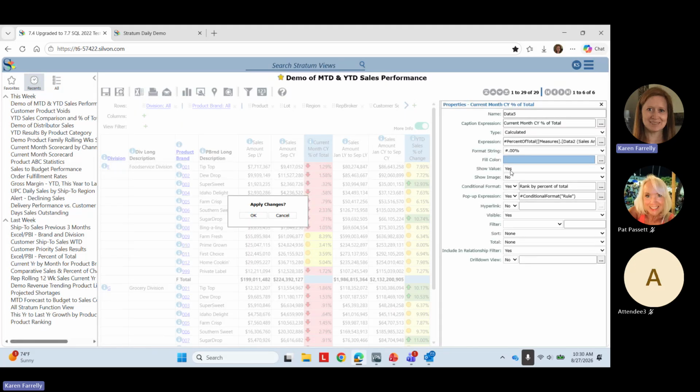I can also only show the value or not show the value in that column. So I could hide these percentages and just show the icons if I wanted to. But in that case, in my pop-up expression, I should pick to show the value as well. So there's some way for someone to look at what does this red or yellow icon represent. So I'll leave those values shown.